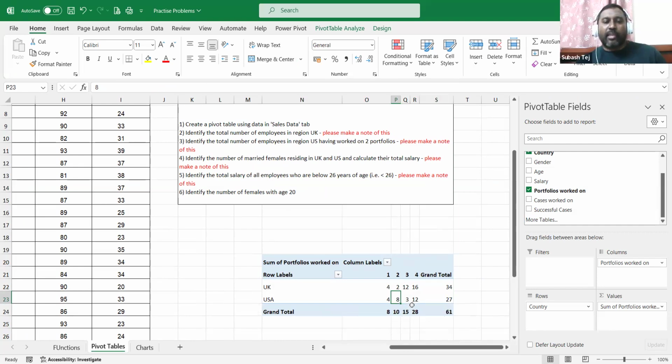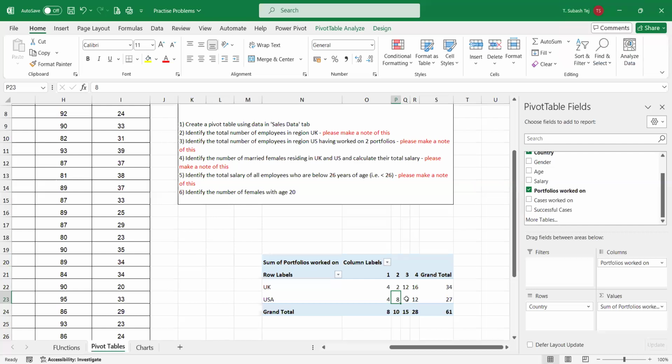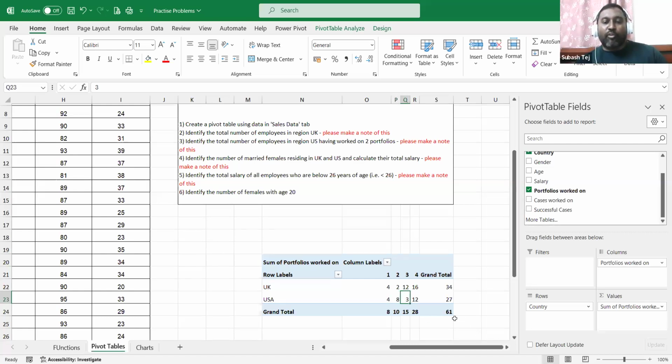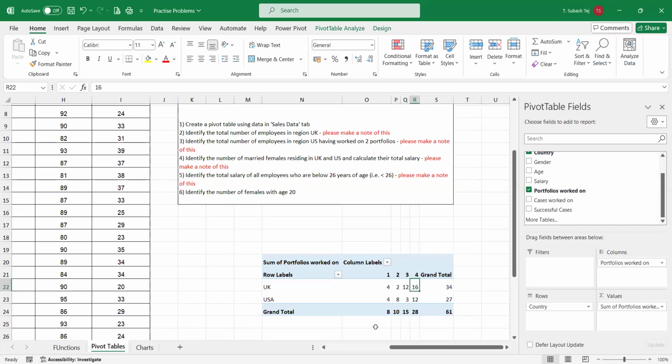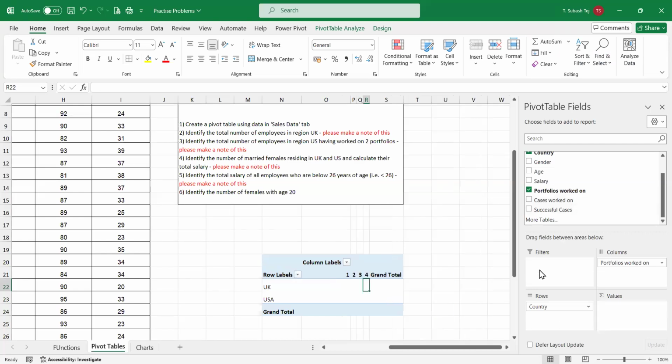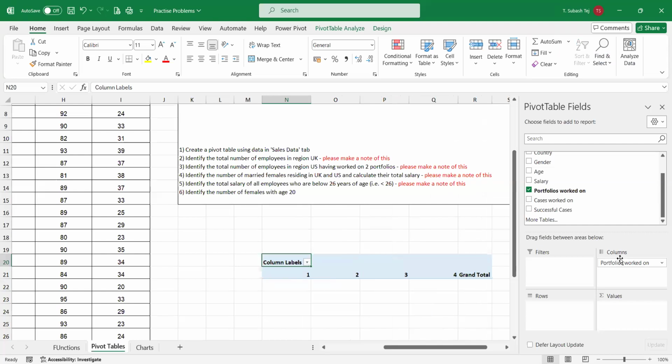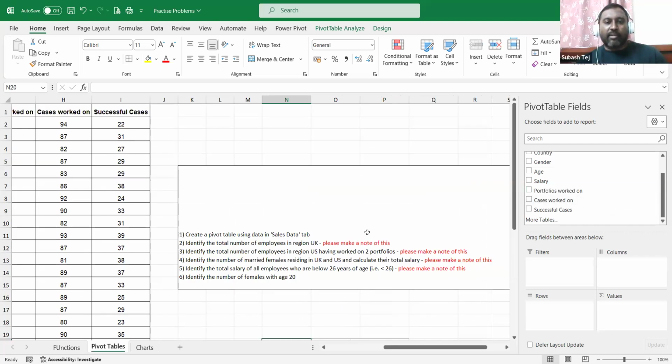How many are there in the US who worked on three portfolios? Three. How many are there from UK who have worked on four portfolios? 16. See, we got it now? Yes, sir. Fine. Now we got the answer. Now what's the third question?